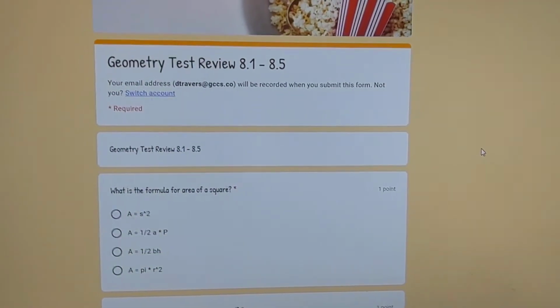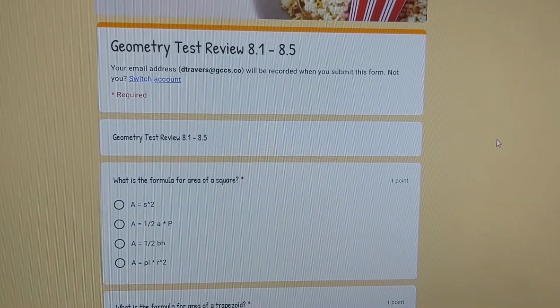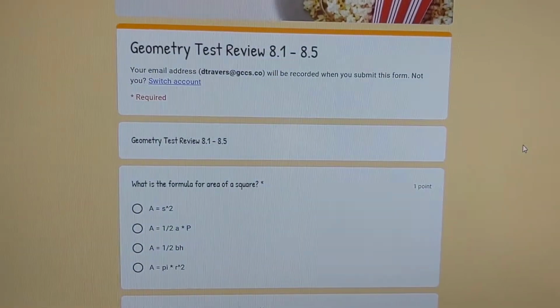Hi, geometry class. There were three frequently missed questions on this geometry test review 8.1 to 8.5. So I just wanted to take a second to go over those three.